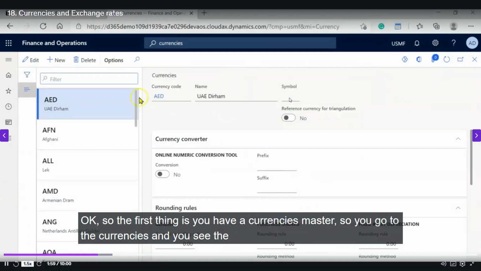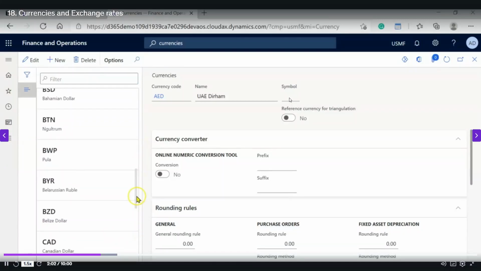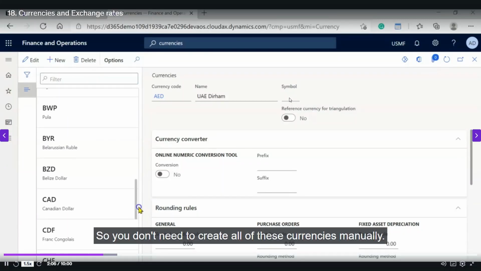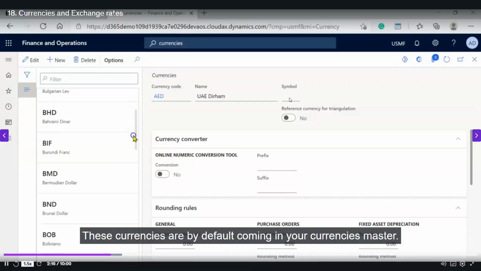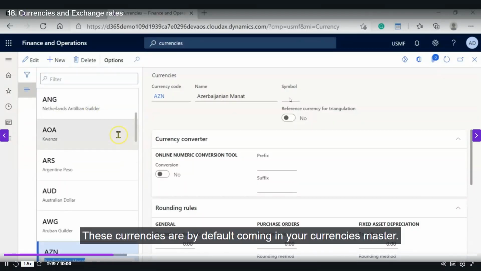So you go to the currencies and you see the different currencies listed here. You don't need to create all of these currencies manually. With the default setup, when you purchase the D365 license, though you do not load the demo data, you will have these currencies by default coming in your currencies master.